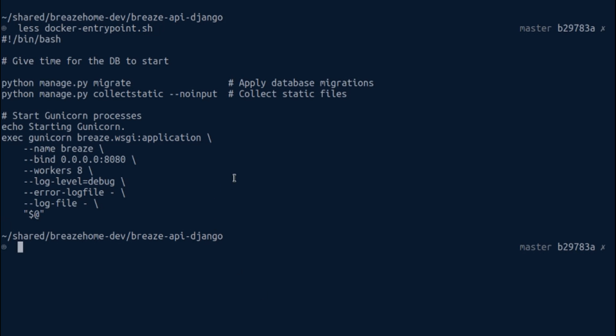And you can see this starts the API container. The first thing it's going to do when it comes up is migrate. So when this container comes up, it's going to connect to the database, look for migrations, and see if there are any new migrations that need to be applied. We see a collectstatic.